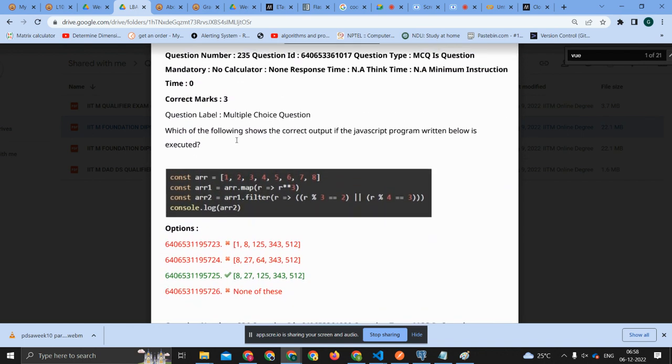Okay, Ayush. Yeah, so which of the following shows the output if the JavaScript program written below is executed? So we have this const array, and we have another const map which does the cube of all the elements inside the array. Now we are filtering those elements via a condition: when an element is divided by 3, it gives a remainder of 2, or if divided by 4, it gives a remainder of 3. If any one of the conditions is true, that element will be one of the elements of array 2, and we need to print array 2.